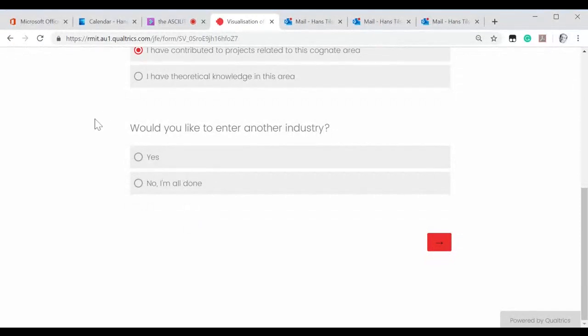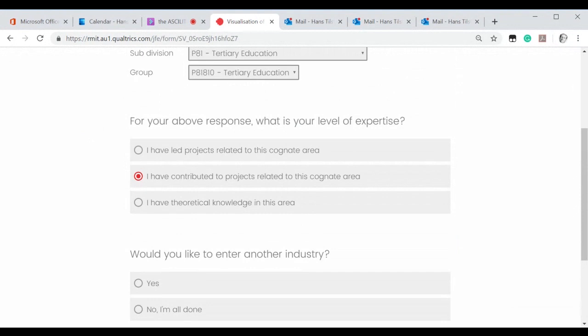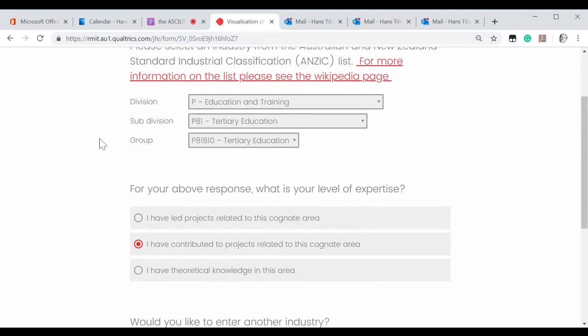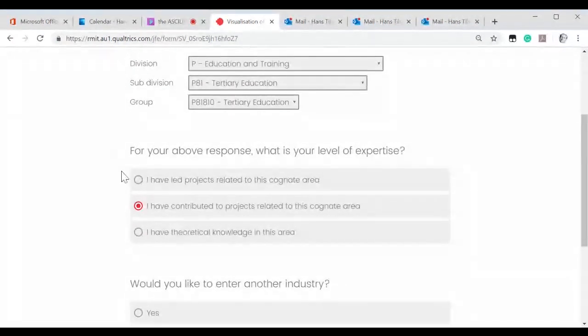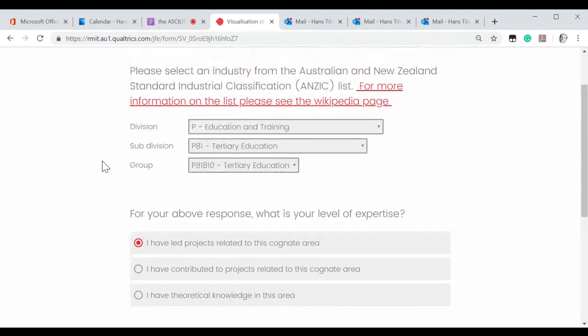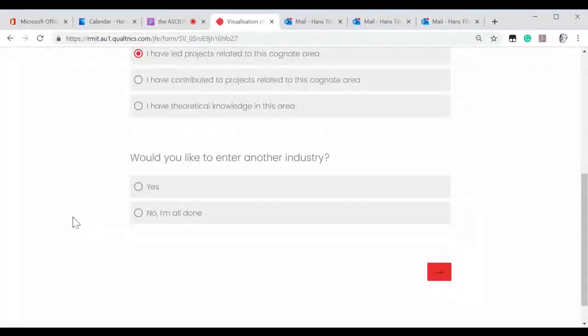So again, you can enter 20 different industries if that's who you've worked with or are in. So you give yourself more weight if you say, look, this is my background and this is where I put in projects. But if you say, look, I don't have an educational background, but I work with educators, then you might rate that somewhat a bit lower.